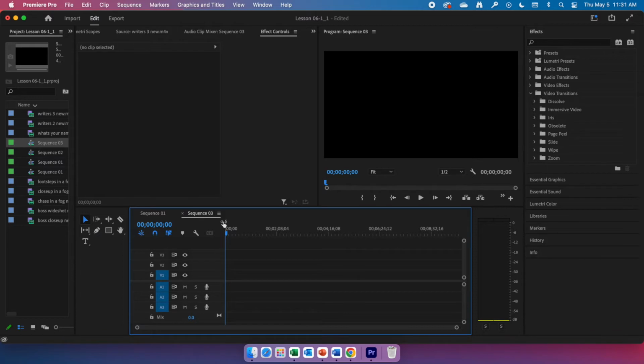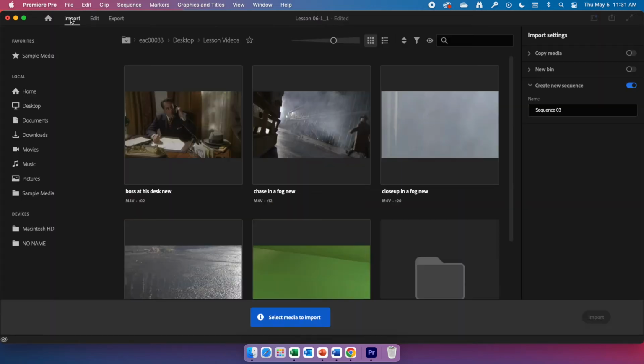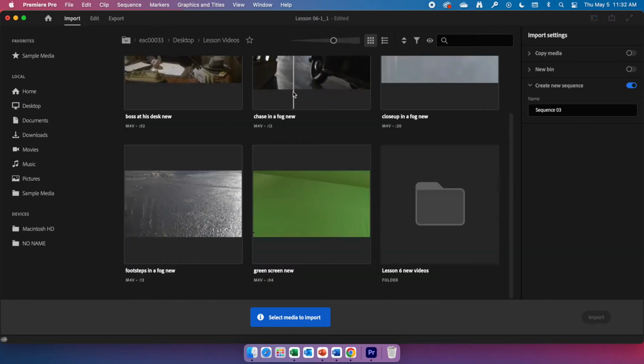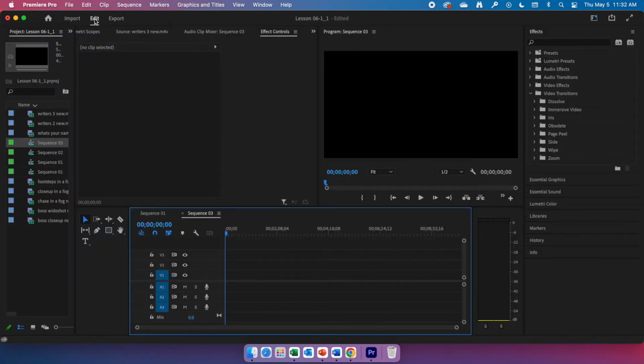All right, so then if you haven't yet, go in and import from your lesson videos: import Chase in a Fog New, Close Up in a Fog New, Footsteps in a Fog New. You can just go right here and make sure those 3 are checked and then choose import, and then to get back here you just click edit.